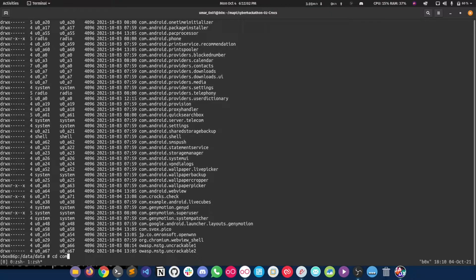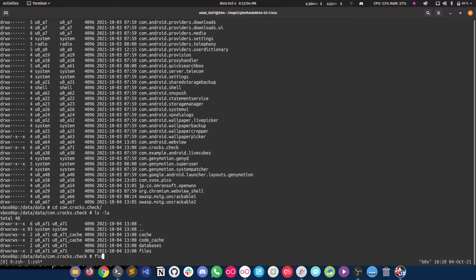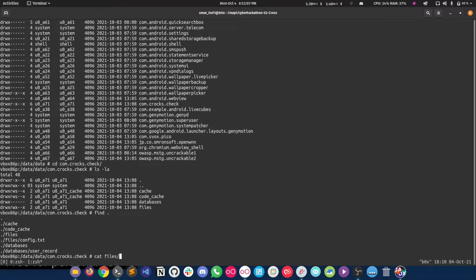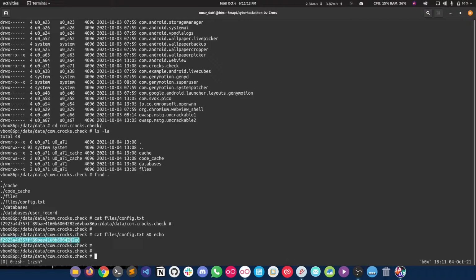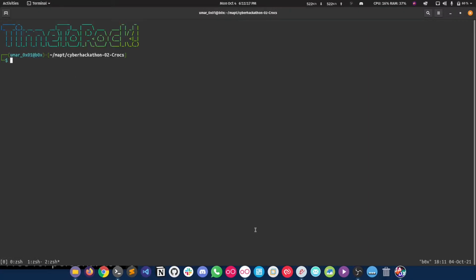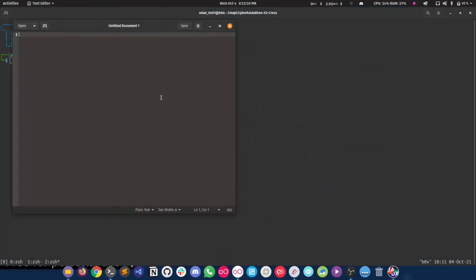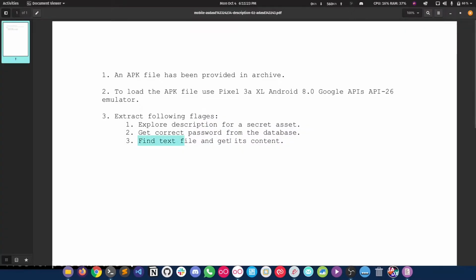That would be Crocks.check, and we have the file config.txt, and this is the hash. We can do an echo to get this clean, nice and easy. So that is one of the things we needed. Let me just open a text editor. So that is the third flag, right? So we have this one.